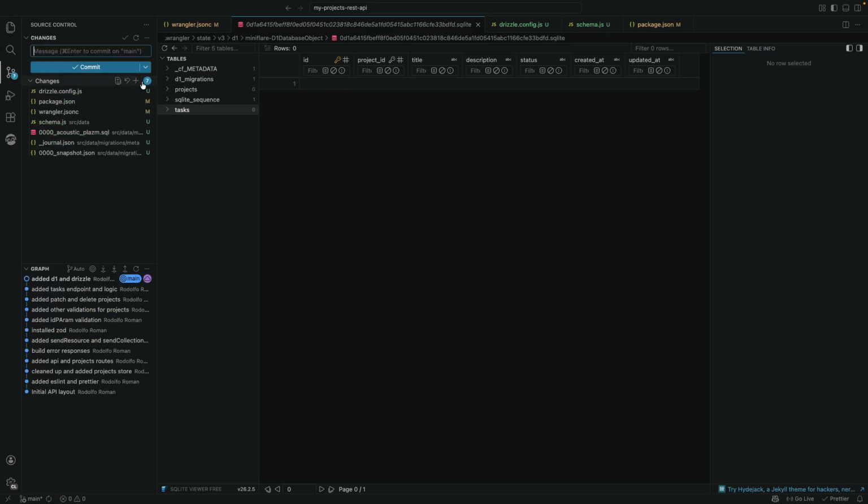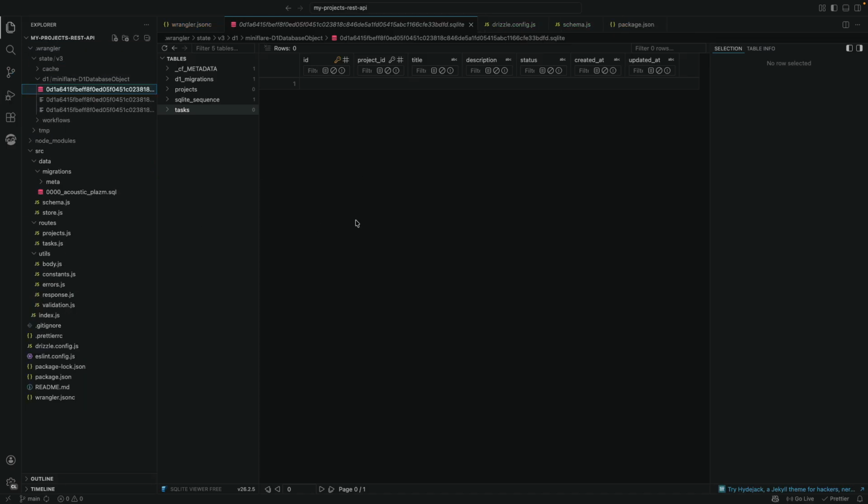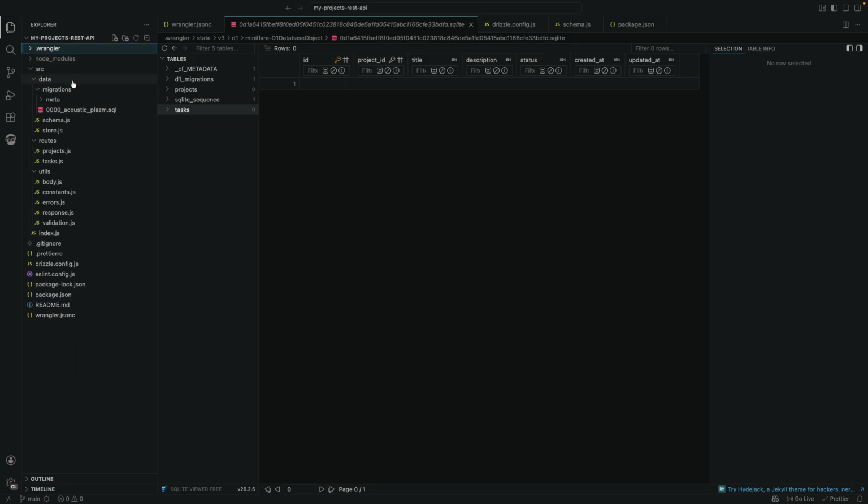So let's do this. D1 migration done. Boom. Let's provide the connections to the database per se and start using those right away. So the way that I'm thinking we should be proceeding is, inside our data, we have a schema we store.